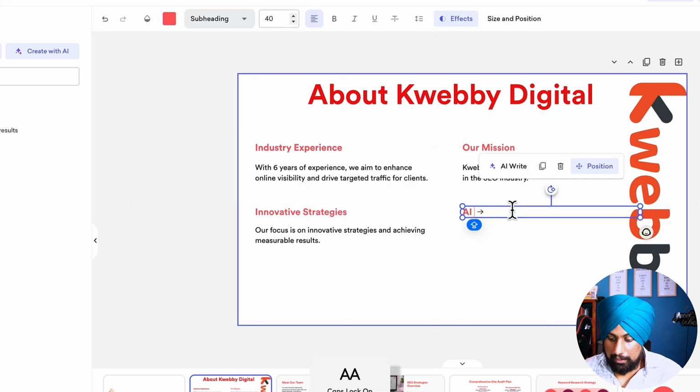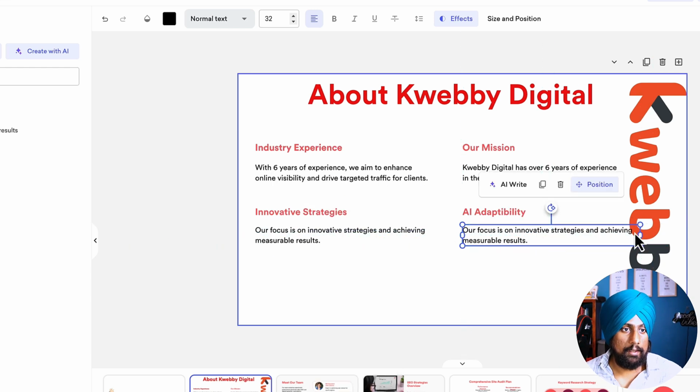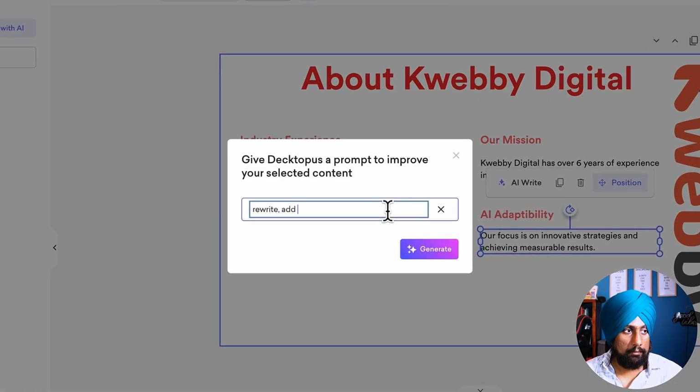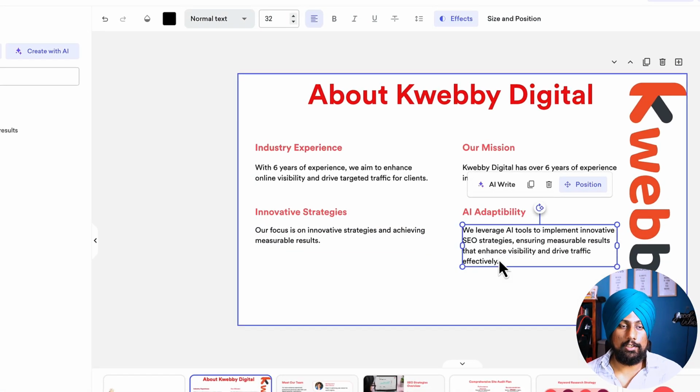For example, AI adaptability. So I want to say we use AI in our services. I want to ask it to rewrite, and we use AI tools to serve various parts of SEO services, just like this. Let's click on generate. So you can easily generate that as well.